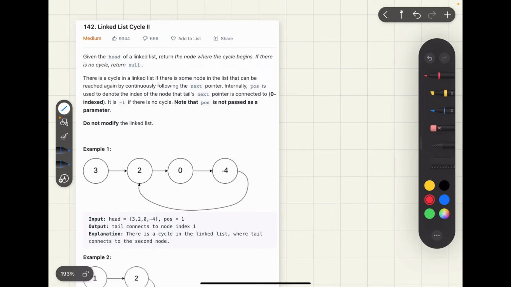So today we are going to discuss the second practice problem on linked list, and today we are discussing LeetCode problem number 142, Linked List Cycle 2. So the question says that given the head of a linked list, return the node where the cycle begins. So if there is no cycle, return null.